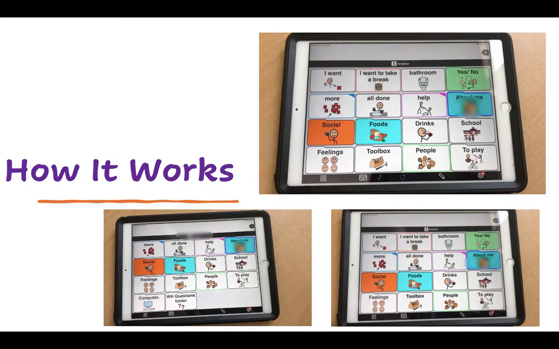Okay, so we essentially created for the student different pages for their wants, their needs, where they're having difficulty, to request something that would kind of help them self-regulate. All of that is available on their device.